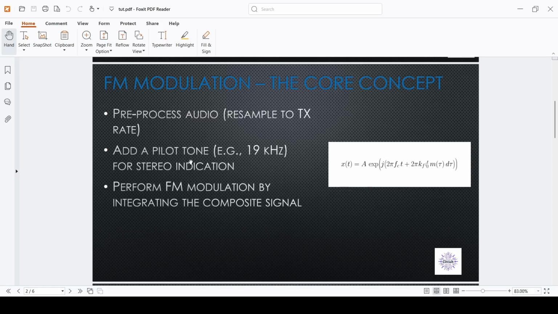One other thing I just added here, because we want to, in the future, investigate how to transmit and receive stereo, meaning that we transmit the data for the left and right speakers. So that's why I'm also adding a 19 kilohertz tone with the data that I'm sending, as an indicator of stereo transmission.